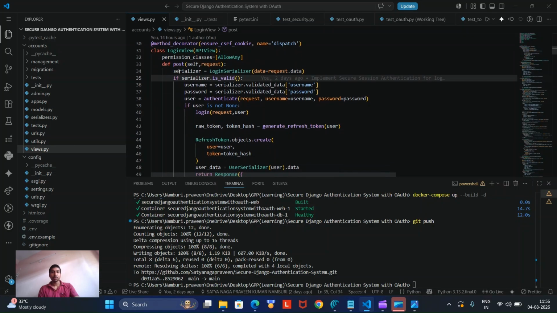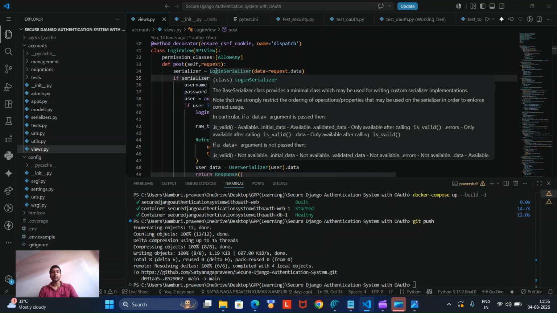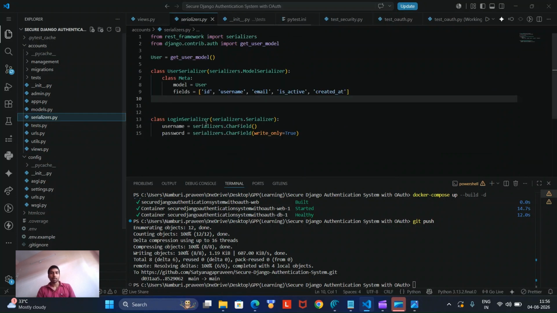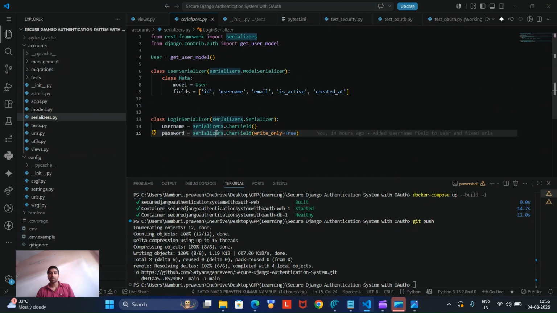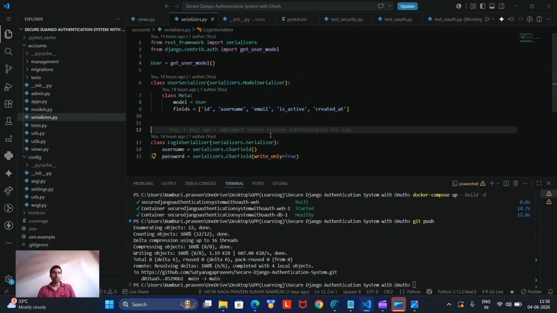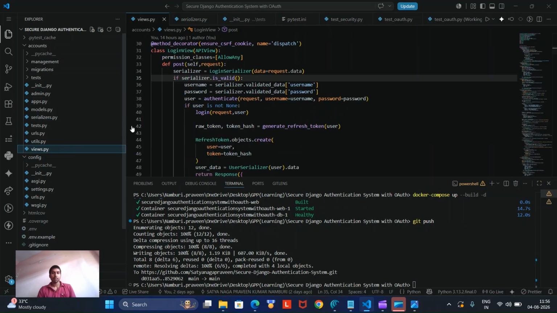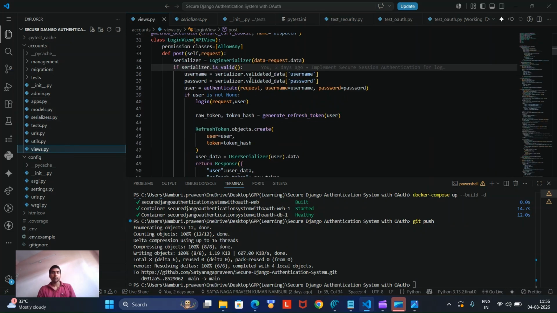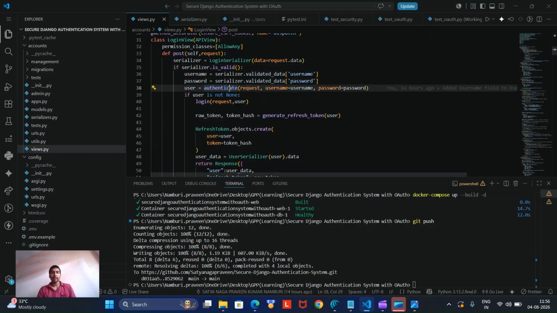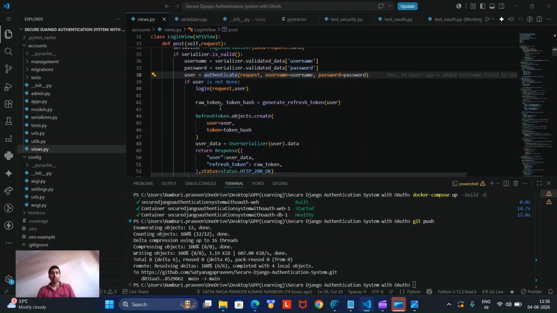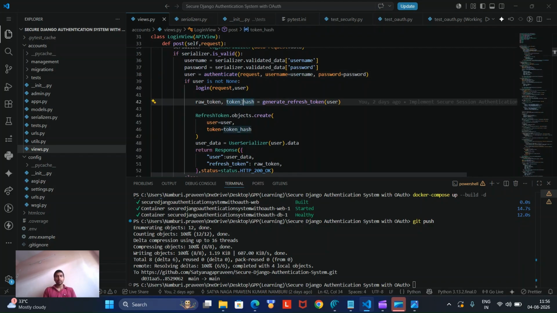It uses a post request, and the login serializer means whenever the user sends the data in JSON, we need to check whether the email is present or not. So we are using something called serializers. It ensures that everything was written or not. So the login serializer for the login class, and we are storing the validated data and authenticating the user. And once authenticated, we are logging in the user.